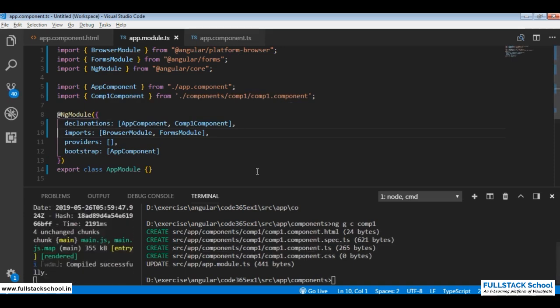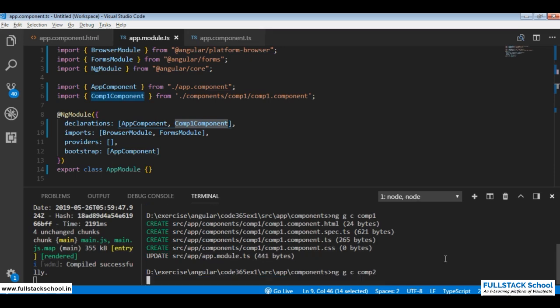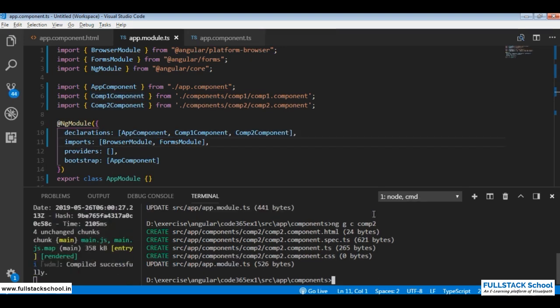So it created 4 files as we saw in the initial introduction part. For every component it has 4 files, and also it updates app module, and see, this is how we register a custom component in the root module. If you use Angular CLI, all this will happen automatically. Likewise, I'll go for creation of another component. So I have component 1 and component 2 created.